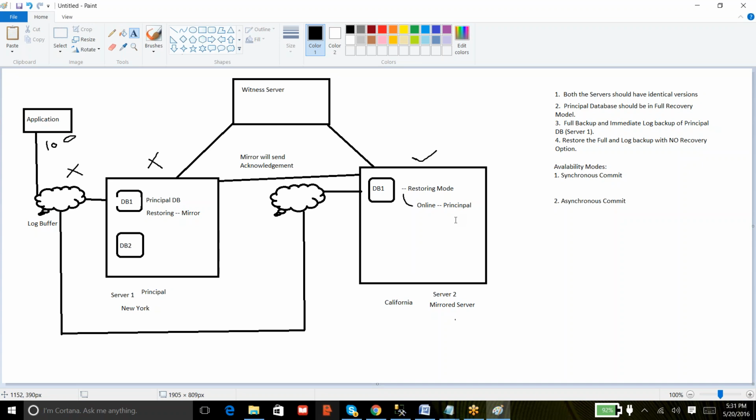And the other way, synchronous commit is good to have, because at any point of time your principal database and your mirror database will be consistent, will have the same data, because it is a synchronous commit. But whereas in asynchronous commit, there is a possibility that your mirrored server will be lagging behind your principal server.